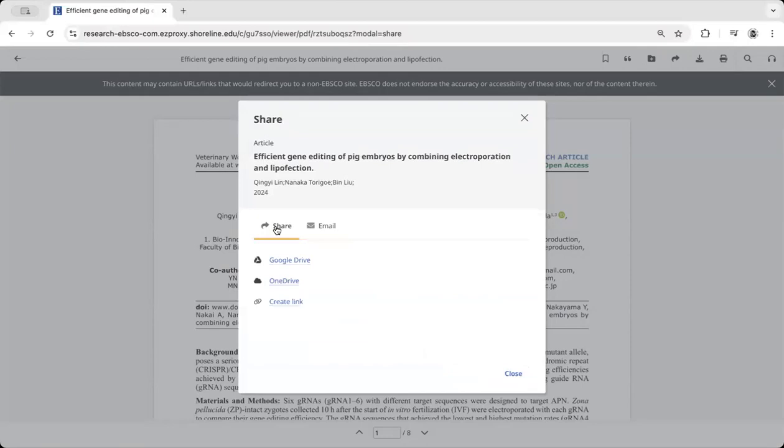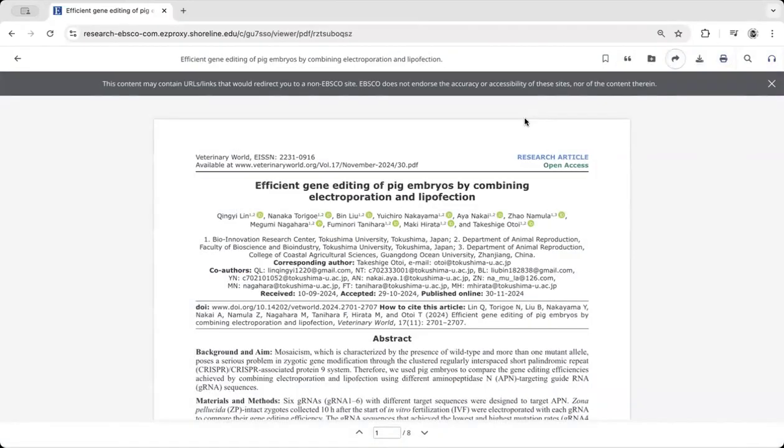I can email it to myself. I can create a link to it. I can create a project where I can set up different folders, and I could potentially add this item to the project that I'm working on. And this is really helpful as well.